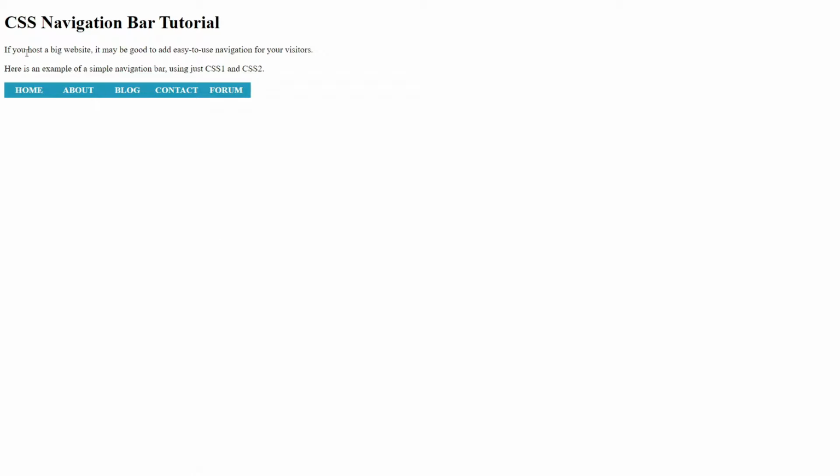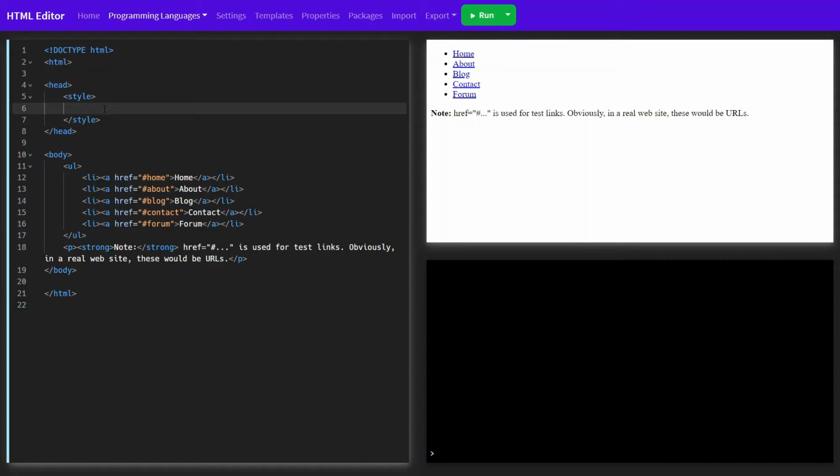When hosting a big website, it may be good to add easy-to-use navigation for your visitors. So in this tutorial, you will learn how to create a navigation bar using simple CSS. Let's start by making a vertical navigation bar.